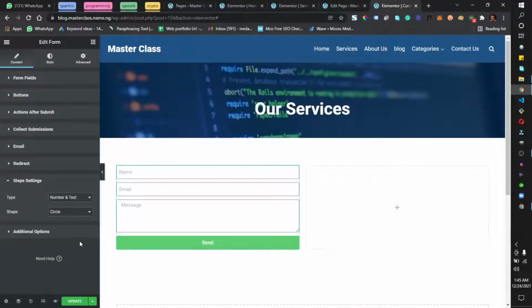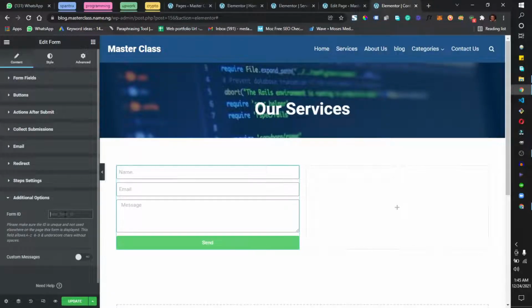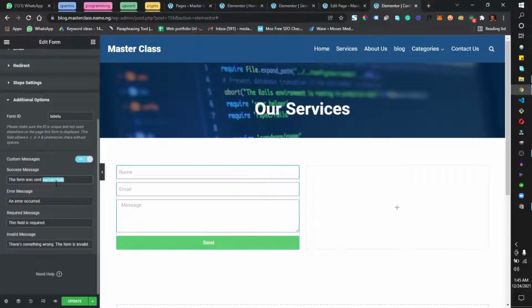Step settings, we are not working with steps. If you want to learn how to work with steps, make it to the mentorship program. Now I'm going to come to additional options, and you also want to give this an ID. I'll give this label, let me just give it label U. Custom messages, I'll turn it on. You can change the messages that will be here. If the message is successful, this is the alert they will get. If this error message, this is the alert.